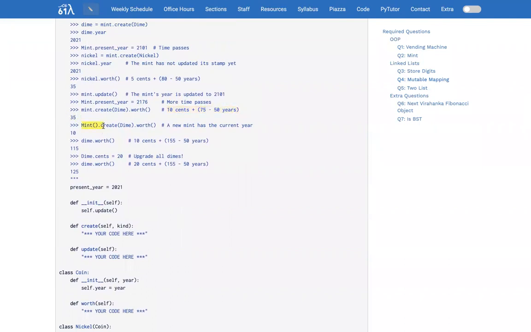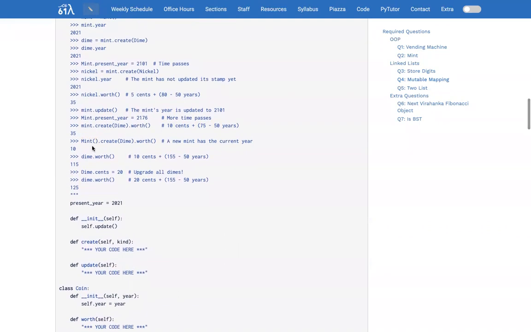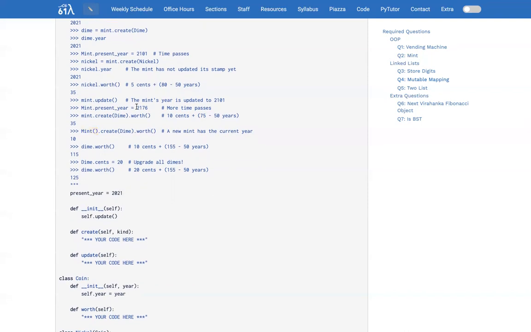And now in this case, we're creating a new instance of mint. And then we're creating a dime and we're checking the worth. So this new mint has its year stamp as 2176, because when we created and initialized this new mint instance, the present year was 2176. So we set the year to 2176. So its worth is still 10.